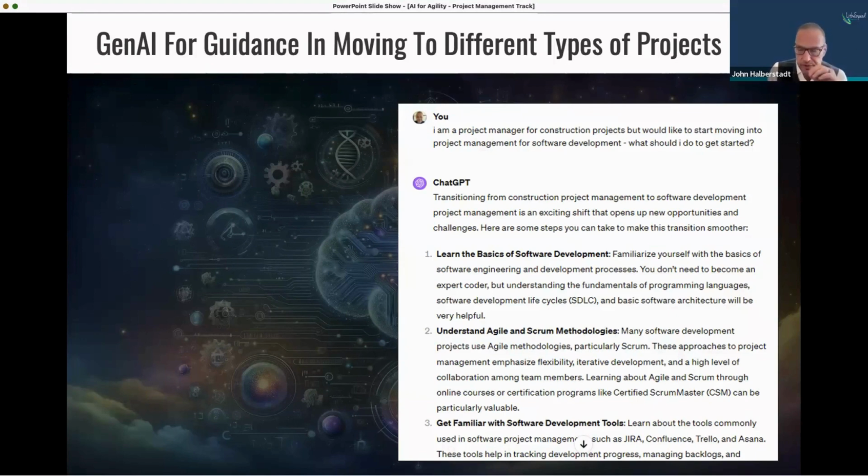There's material differences. But if I wanted to make that move, GenAI can help with those sorts of things as well. So I provided this input. I'm a project manager, again, that context. I'm a project manager for construction projects, but I'd like to start moving into project management for software development. What should I do to get started?